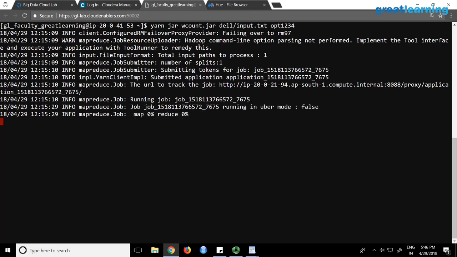MapReduce phase started. Okay. Map 0, reduce 0. Now we'll say map 100 and reduce 0. Small data, right? You have only small. Map 100, reduce 0. So map phase is over now. Reduce phase is still starting.